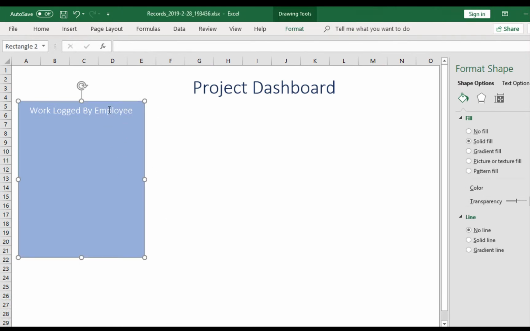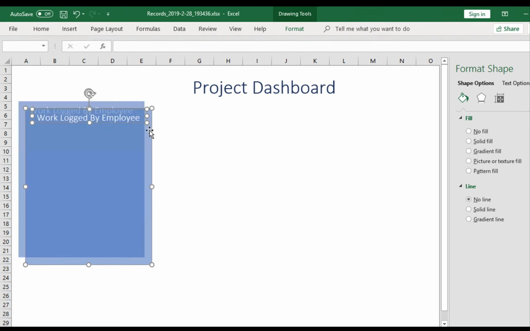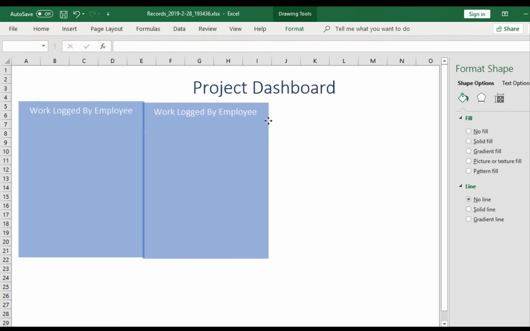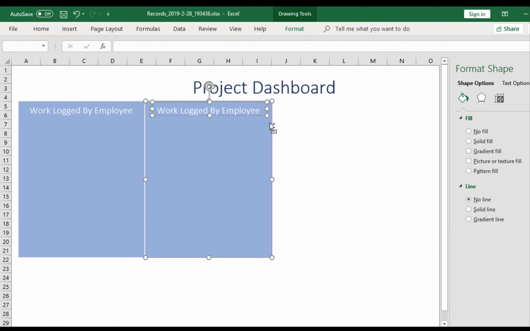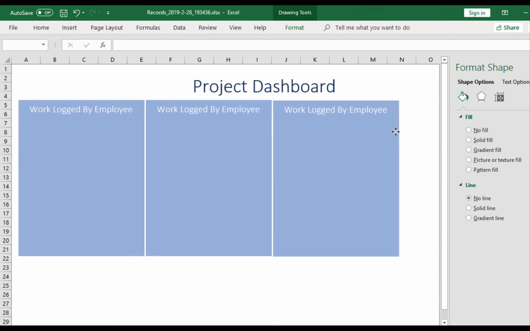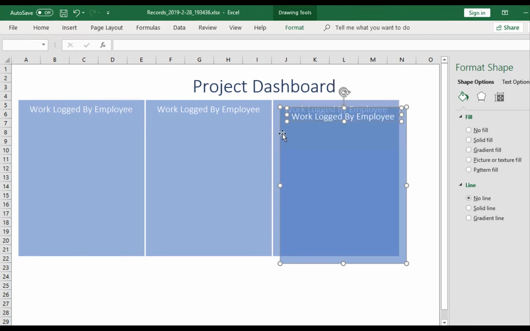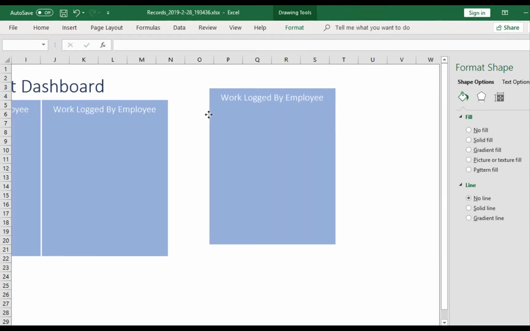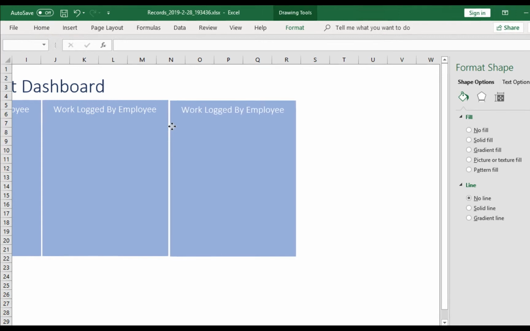Now I'm going to select it and its title. I'll select both of them with Control click, and I'll Control C to copy, Control V to paste, and I've made a second title. And Control V again to get a third tile. And Control V again to get a fourth tile, because I have four reports.